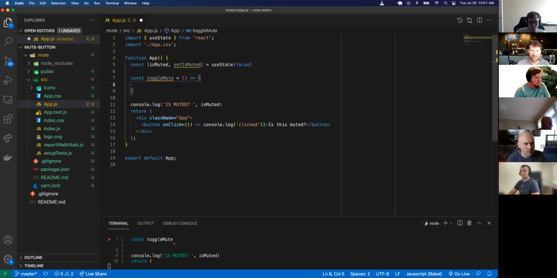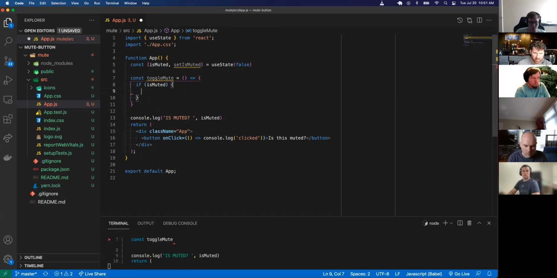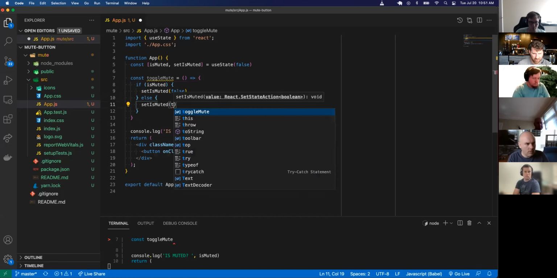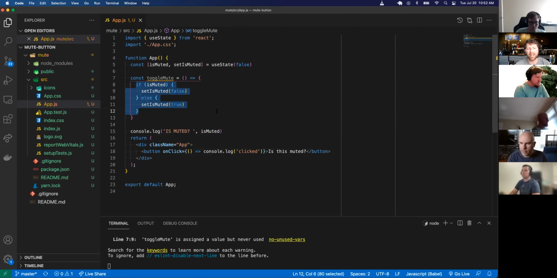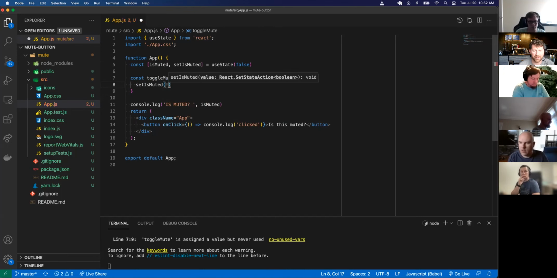How should we do this? Should we say like if is muted is true, set is muted to false, else set is muted to true? I can go ahead, Jack. Could you do something like set is muted, exclamation point is muted? Yep, exactly, just like invert it. So I can do it this way, but we're efficient engineers now, software developers. So I can just say set is muted to the opposite of is muted.